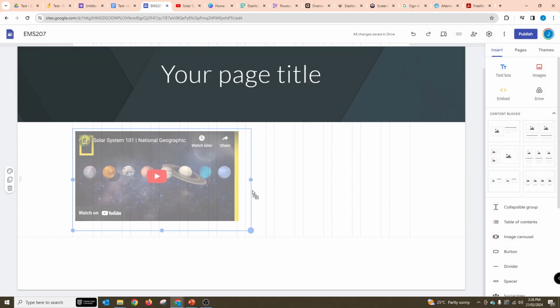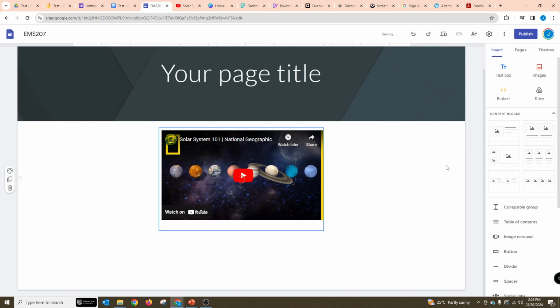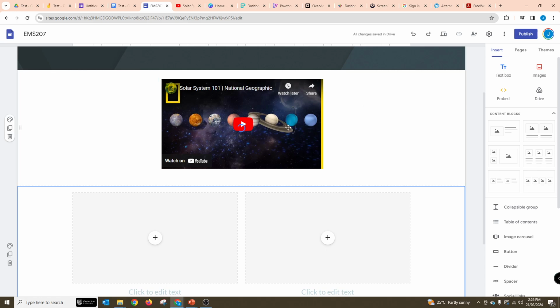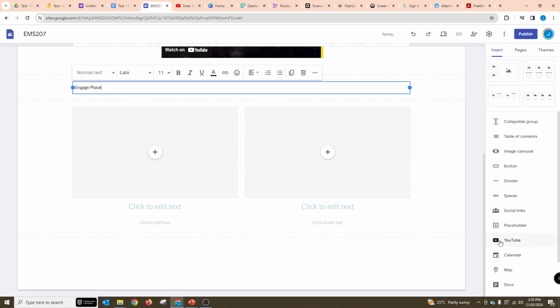We can change the size of that box, move it around to the middle if we want to do that, and we can keep adding content or blocks of content. So you can see they're largely fillable, so I could have that there. I might have links to a discussion component or a Google Jamboard or anything like that. I can add text boxes, engage phase perhaps. I just really like Google Sites. I can add any of these things.